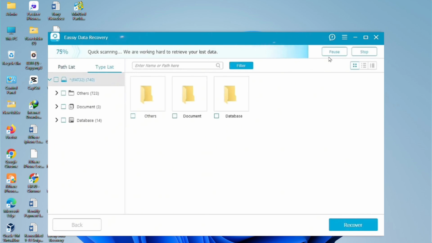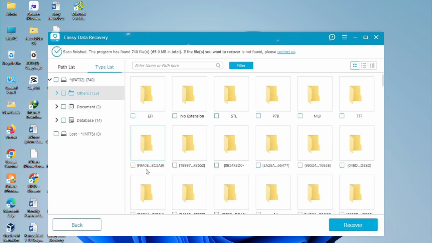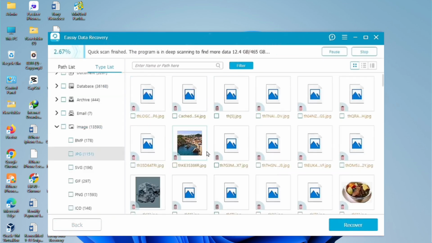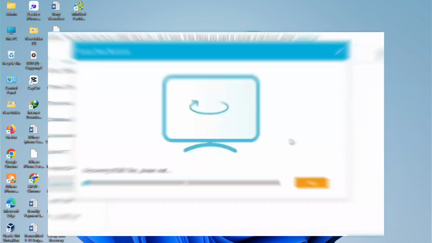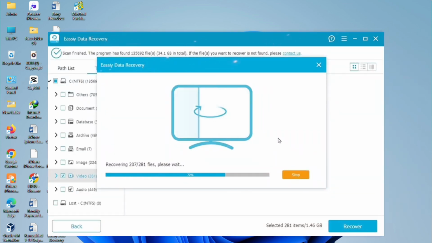Eassiy offers two modes, a quick scan for a speedy search and a deep scan for a more thorough recovery. After the scan completes, you can preview the found files, select the ones you wish to recover, and click Recover to save them to a safe location.